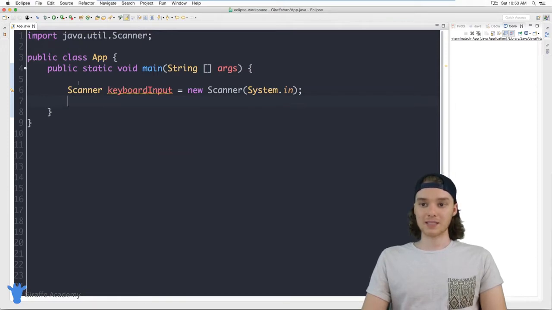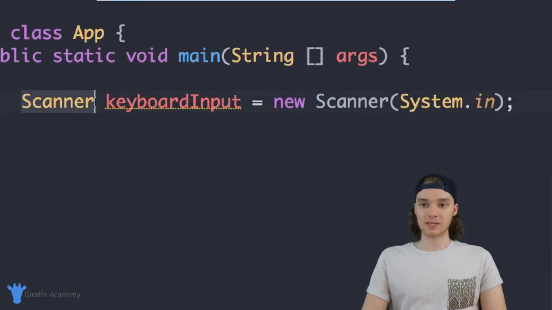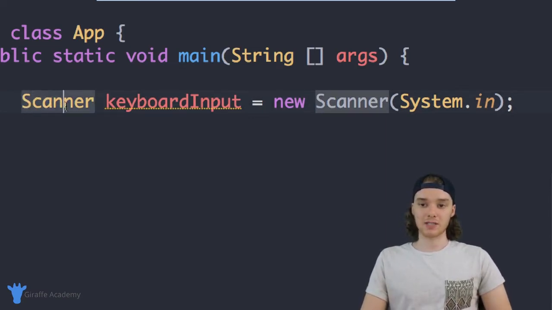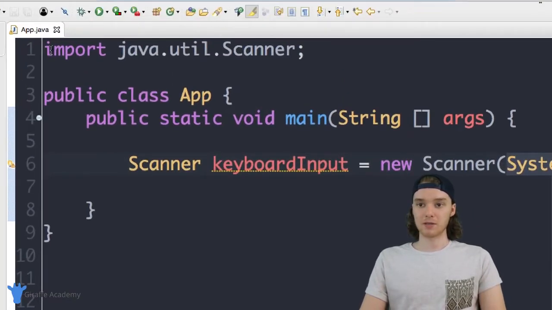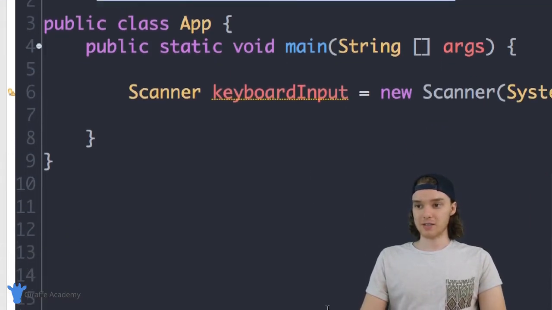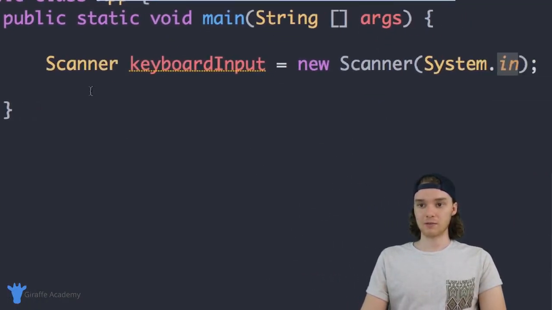So in the last lesson, I showed you guys how we can use a scanner in order to get input from a user. And basically all I have to do to use this scanner is just say scanner, and I give it a name, so keyboardInput in our case, and I set it equal to a new Scanner, and I pass System.in into these parentheses. And then up here, I also need to say import java.util.Scanner, and that basically just tells Java that we want to use the scanner. So now that we have the scanner set up, let's create a little calculator.